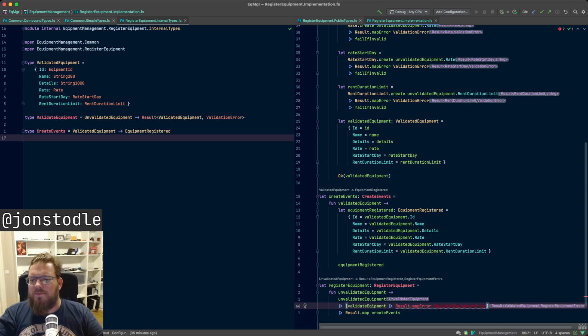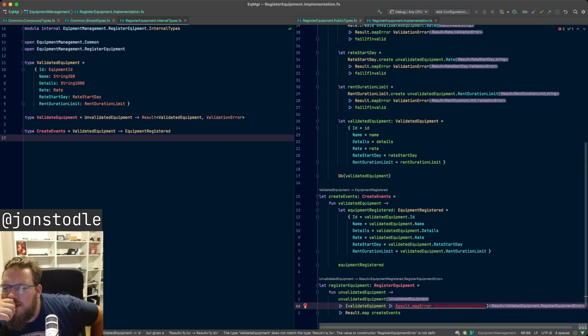Register equipment error. Why will it not let me? This returns validate equipment or a validation error, and I want to map the error to something else. But it's claiming type mismatch, expecting a validate equipment to unvalidated equipment. A validate equipment does not match the type result A or B.